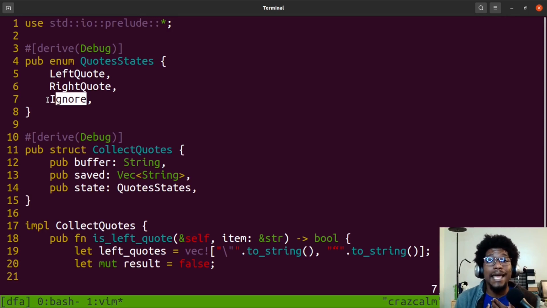And then when I see a right quote, I'm saying, oh, my buffer is done. I can now move that from buffer to saved and hold on to that as a full quote. And then after that, I'm either going to go to the left quote state or the ignore state. Because after a right quote, you can actually have another quote or you can have a character that you want to ignore. So that's more or less what we did in terms of a high level overview.